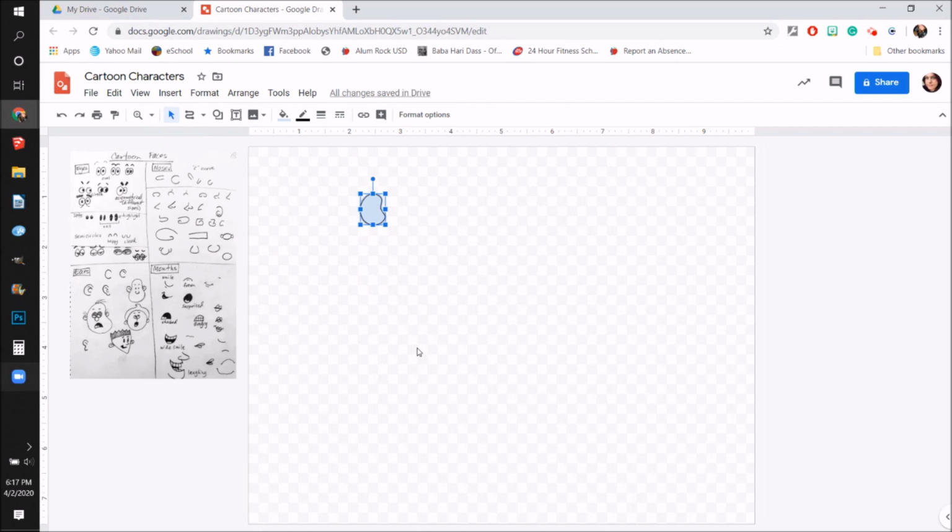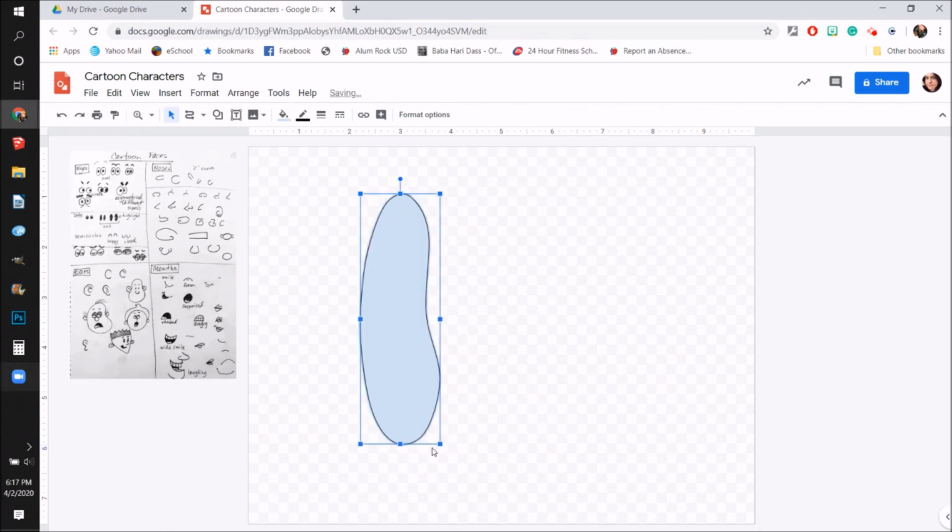So what if I want it bigger? Well, I can grab the corner like I did before with my image, but notice that I can end up really distorting my shape. I can make it really, really wide. I can make it really, really tall and narrow. And maybe I want that, but maybe I just want it bigger. So I'm going to undo.